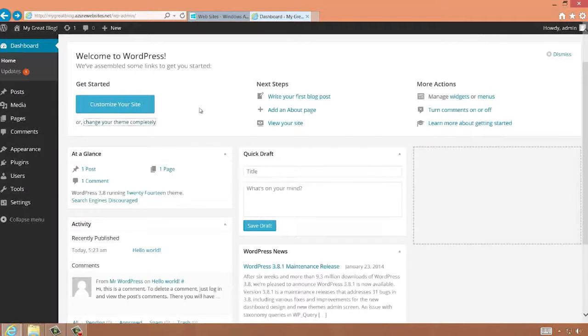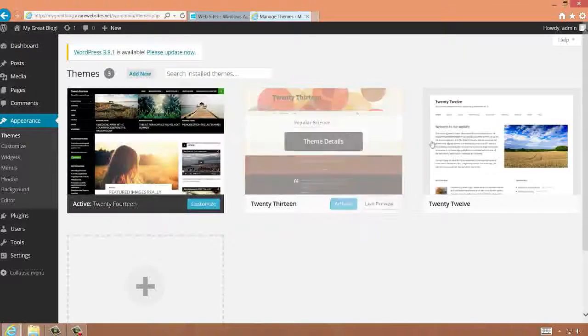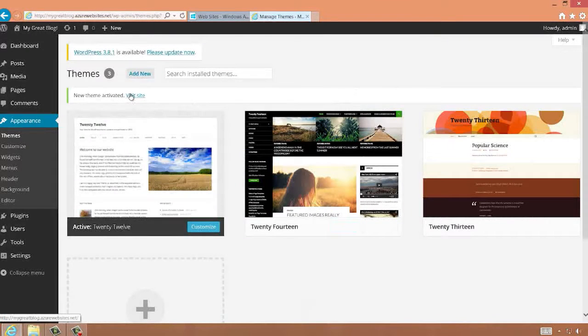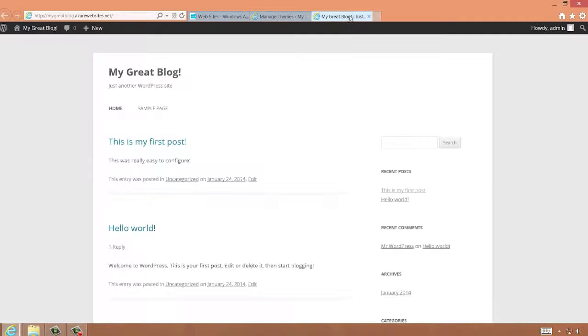If we go back to the WordPress configuration page, we can change the appearance of our site very easily. Here I'll select a new theme. I'll click Activate, and now when I visit my site, I have the new theme.